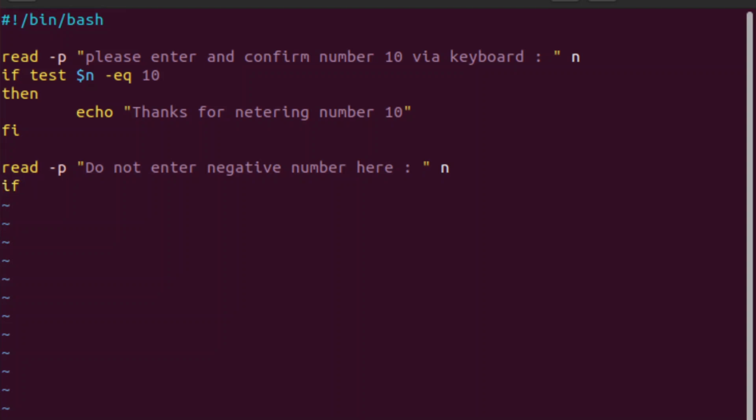So if variable in, oops, we put the test statement. So if test variable in dash lt for less than 0, then echo. Oops, that should be indented. There we go. Echo.